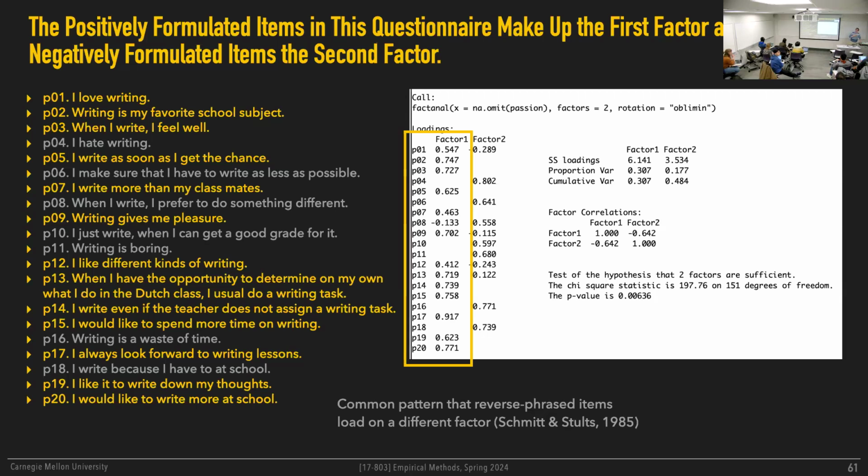Yes. I'm looking at P1, which has a pretty positive number for factor 1, but it's a little bit weaker in the negative direction for factor 2. Should we be concerned that it's not higher magnitude? Okay, good point.